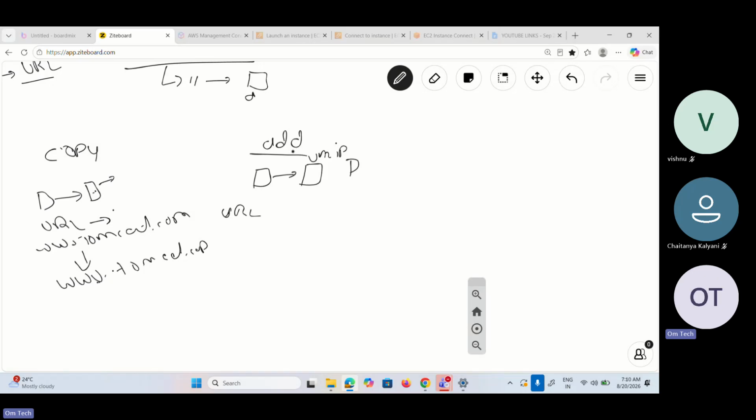But if you give a URL to add, what will happen? It will go to Tomcat, download the things, and store them in your destination. Got it? Yes or no? Yes, got it. Okay, this is the difference between copy and add.